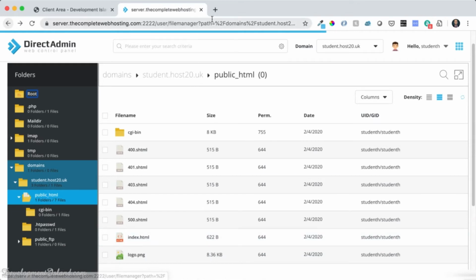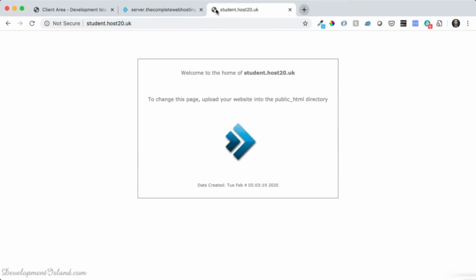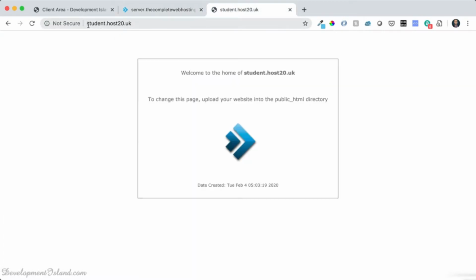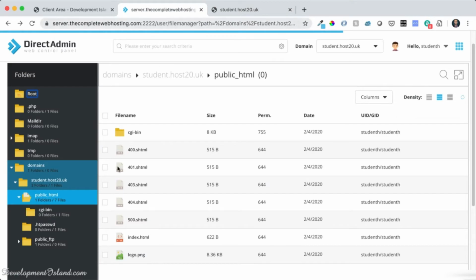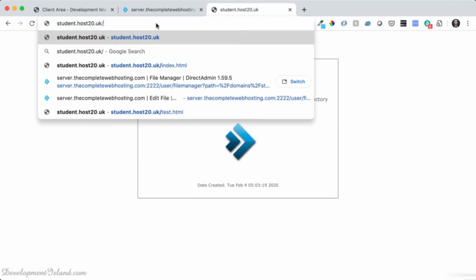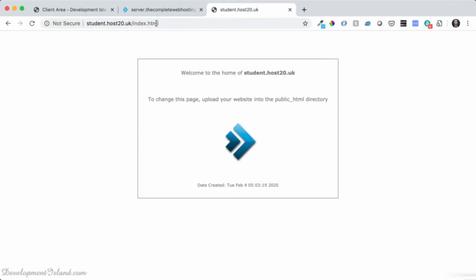Now, let's go to our domain or subdomain and see what we get. So the content that you see there is actually the content of this index.html file. And that's because when you type the domain, it's similar to typing the path of the public HTML folder. Now, if I try domain/index.html, then I still get exactly the same content.